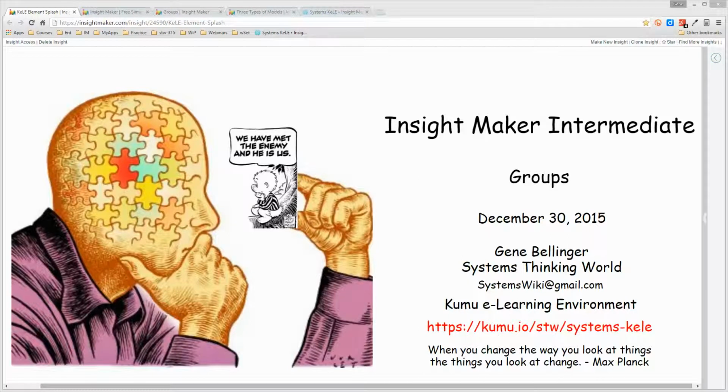I want to spend a few minutes and talk about groups in InsightMaker, which before today was a feature of InsightMaker only fully accessible if you subscribe to InsightMaker, though as of today it's fully public.